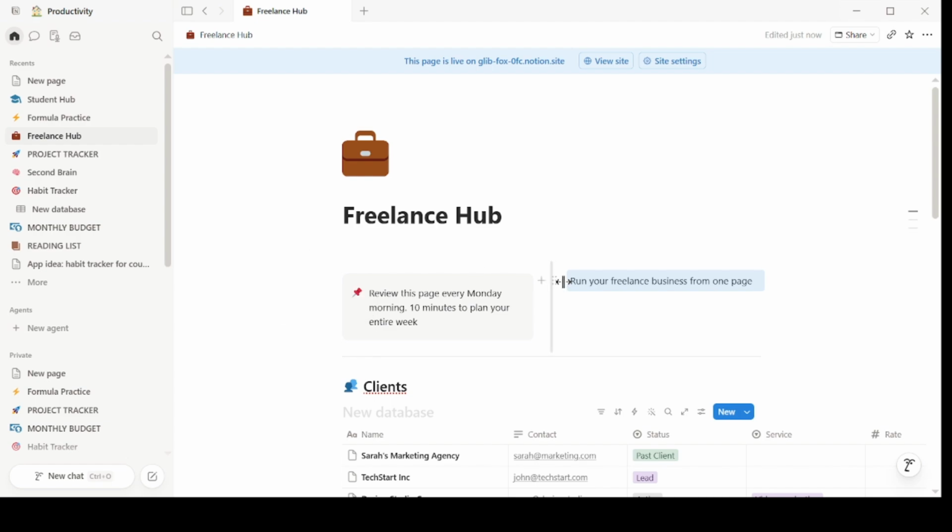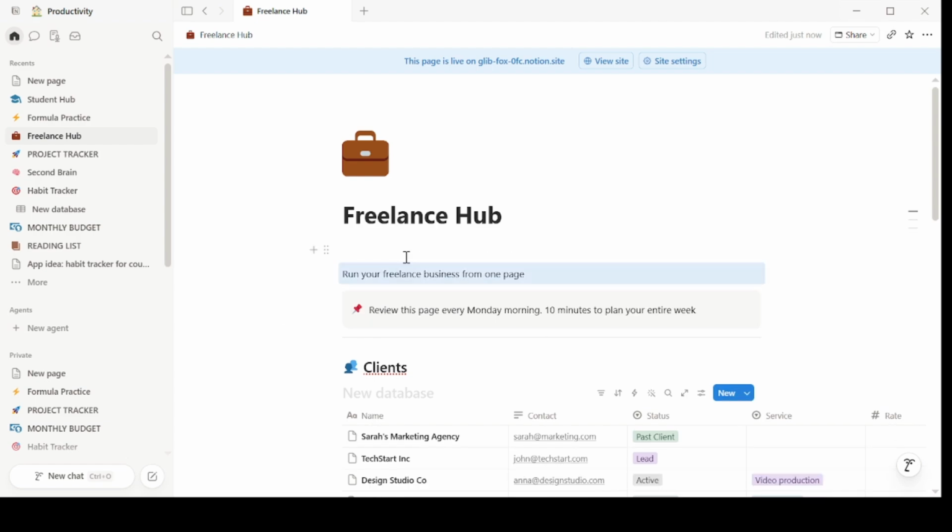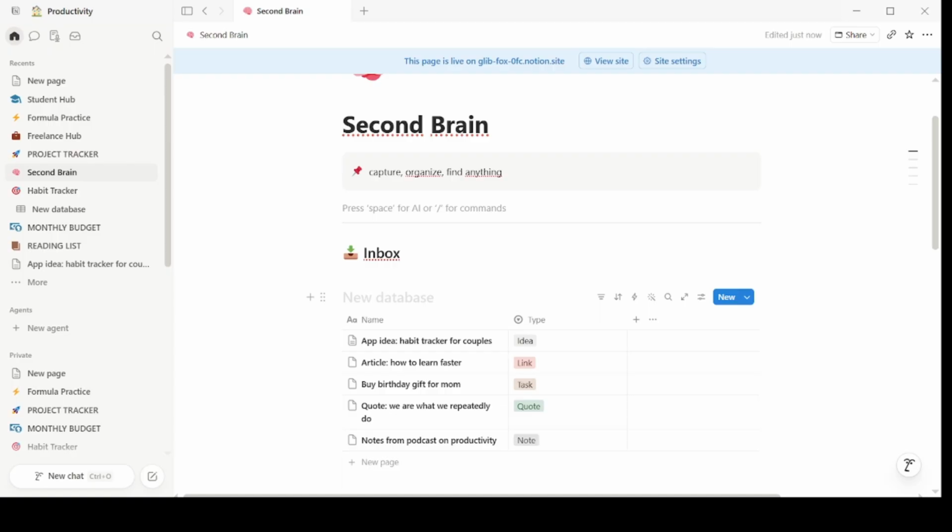No special layout needed. I use this to create side-by-side layouts in my dashboards without any complicated setup. Just drag and drop. Tip 3, this one changed how I use Notion completely.